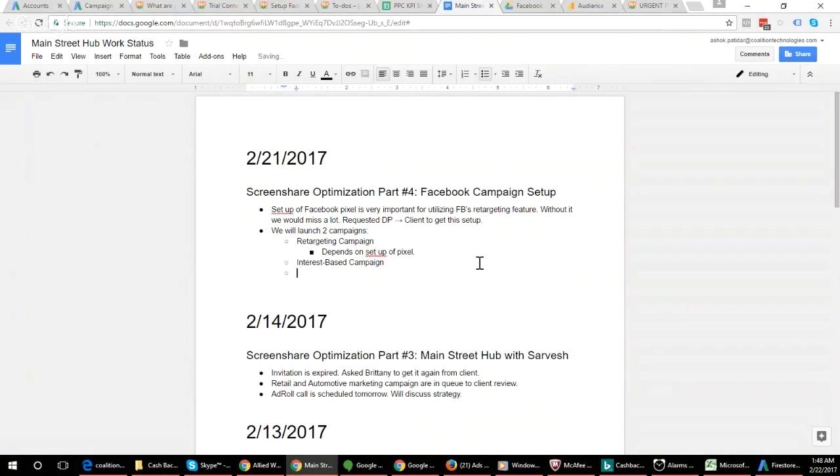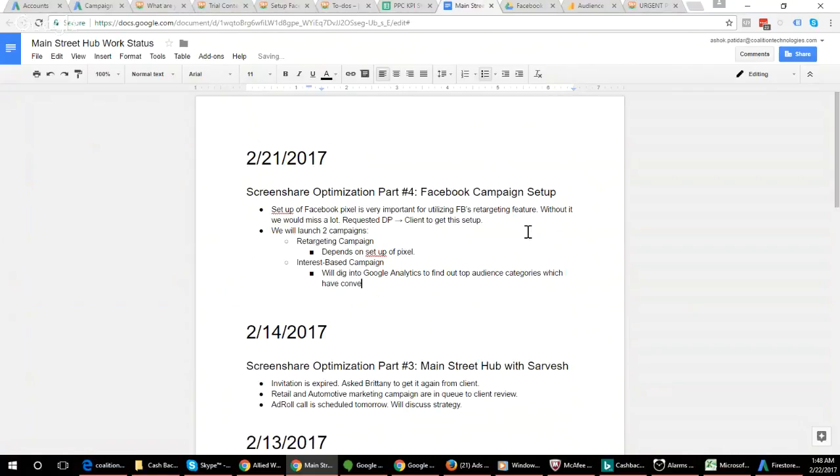For interest-based, we're going to look into analytics. We'll take Google Analytics to find out the top audience categories which have converted fast for them.